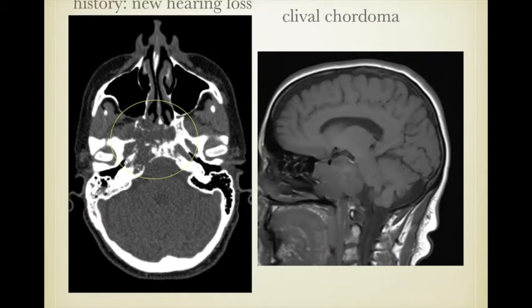Now, could this be a chondrosarcoma? That's also a possibility. And as we talked about a few weeks ago, it can be difficult to discriminate clival chordomas from chondrosarcomas. And you might even have suspected a chondrosarcoma due to these little calcifications here centrally. But again, this turned out to be a clival chordoma.